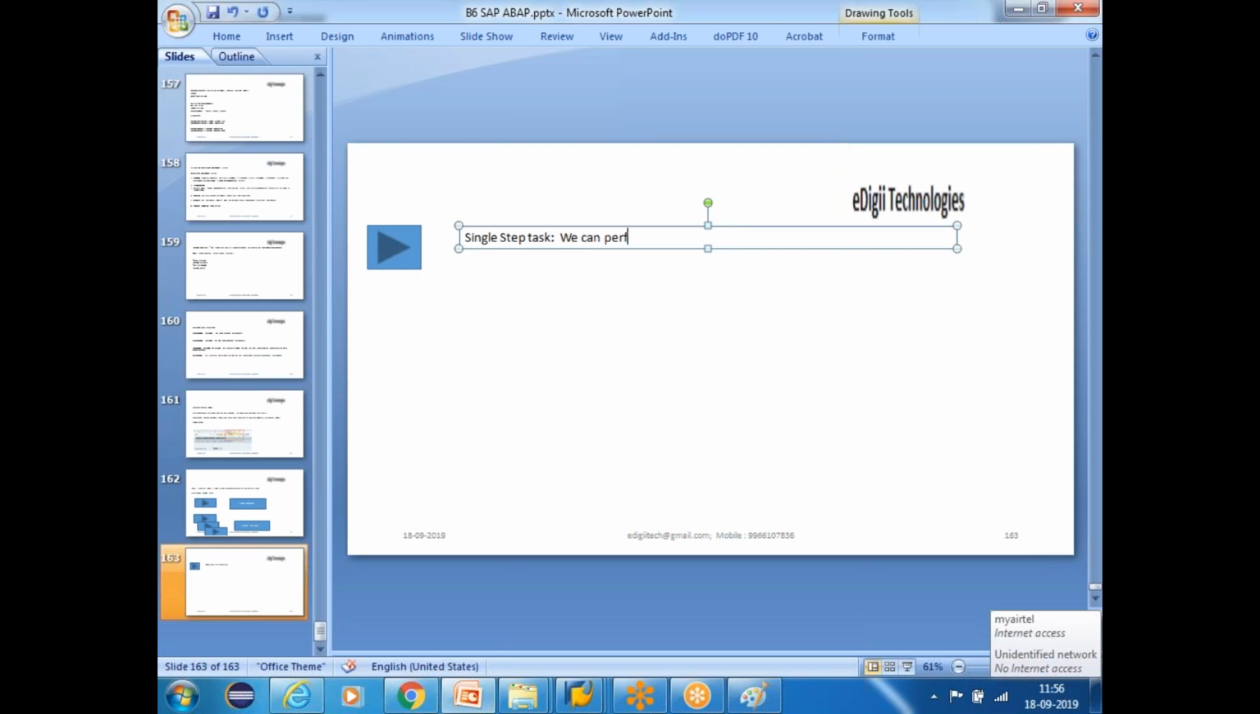We can perform only one activity with this step, right? Here also there are two types of tasks. One is the standard task, which starts with TS. Okay, it starts with the TS.